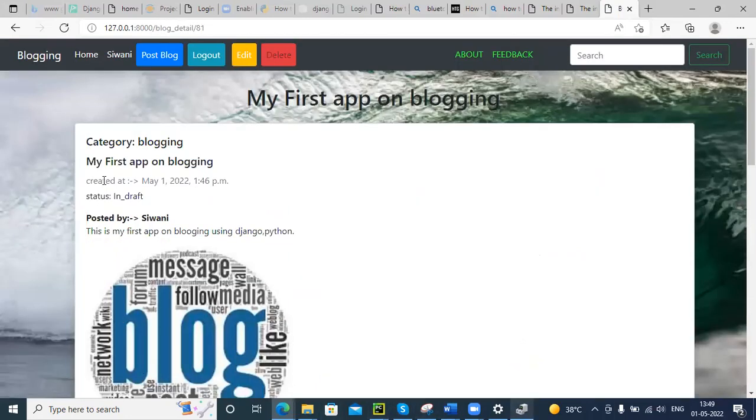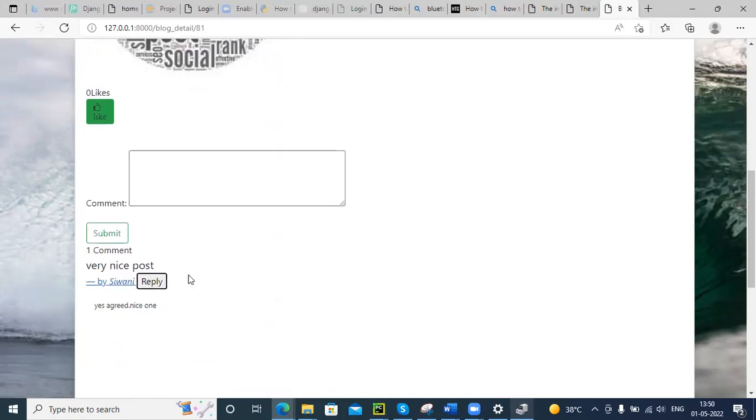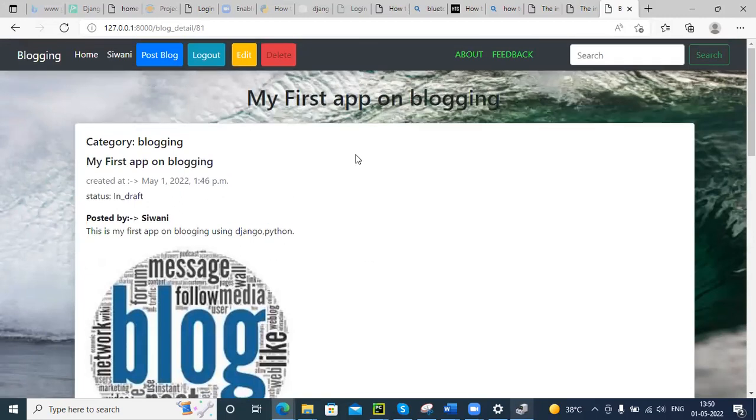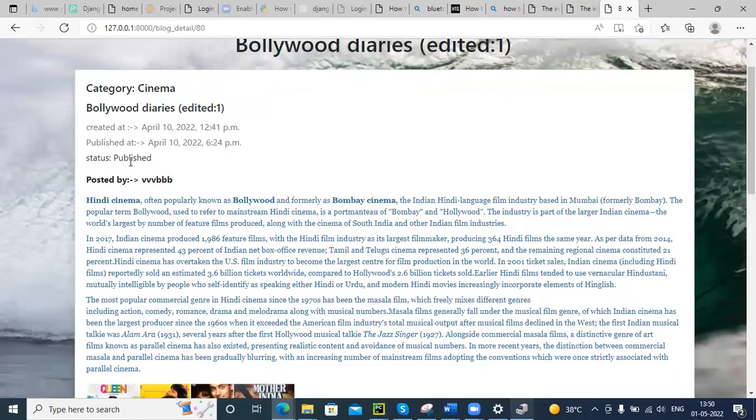So in view post, you can see this information. You see it has been created at what time, what is the status, who has posted it, what is the category, and everything. Okay. You can even delete. If you want to delete a particular post, you can do so. If you look at this post, it says the status is published, and at what time it has been published is also mentioned here.